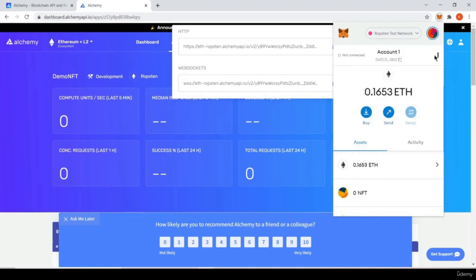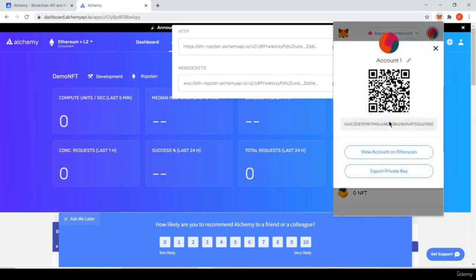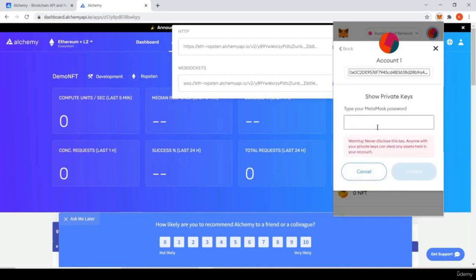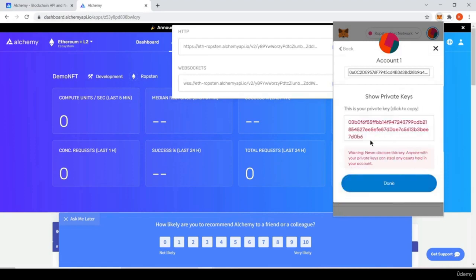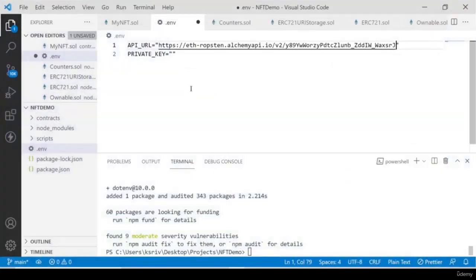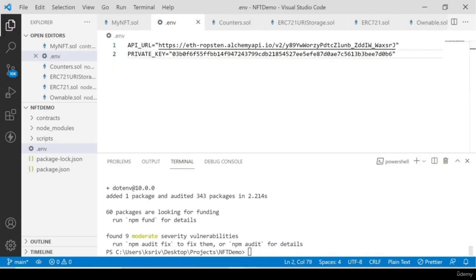For that I will go to my account details, and here you can see export private key option, and as I click on this, this will prompt me to enter a password. So here I have to enter my password, and after I click on confirm, you can see this is my private key. So this key I will be using. I have copied it from here and I will paste it here between the inverted commas. So with this, all our transactions will be taken through MetaMask. After this, I will save the file.